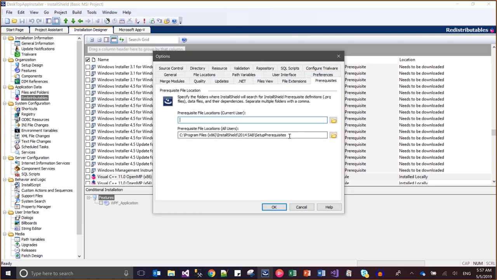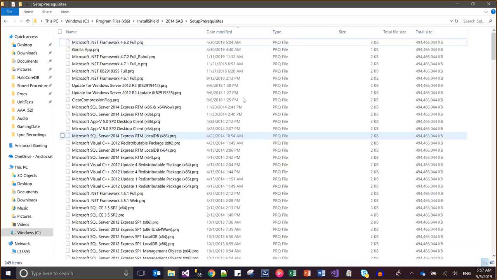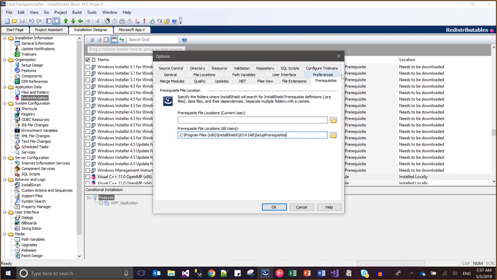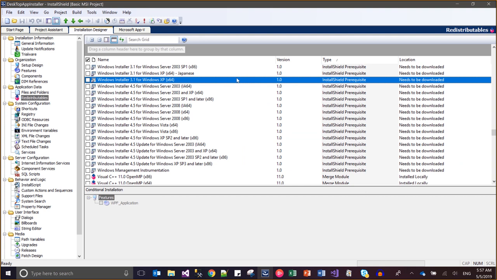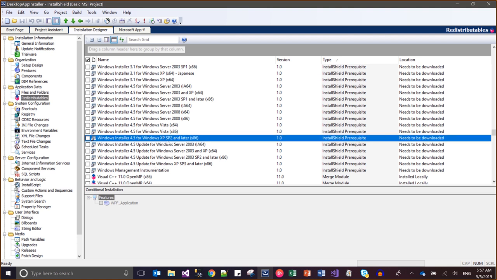So this is coming from this InstallShield 2014 SAP setup prerequisite folder. There are a few prerequisites available in this folder, so that's the reason we are getting this list of prerequisites here. And let's say I would like to install my application which needs .NET framework 4.5 on my machine. So what I will be doing is just marking this 4.5 checked and build.